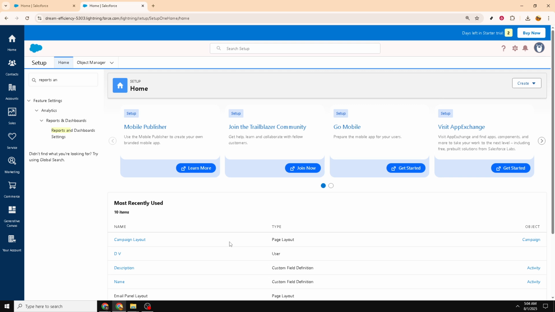And that's it! You've successfully enabled inline editing for reports in Salesforce using the Lightning experience. You'll now be able to edit fields directly from your reports, which should save you a lot of time and hassle. It's a small tweak that makes a big difference in how efficiently you can handle data.